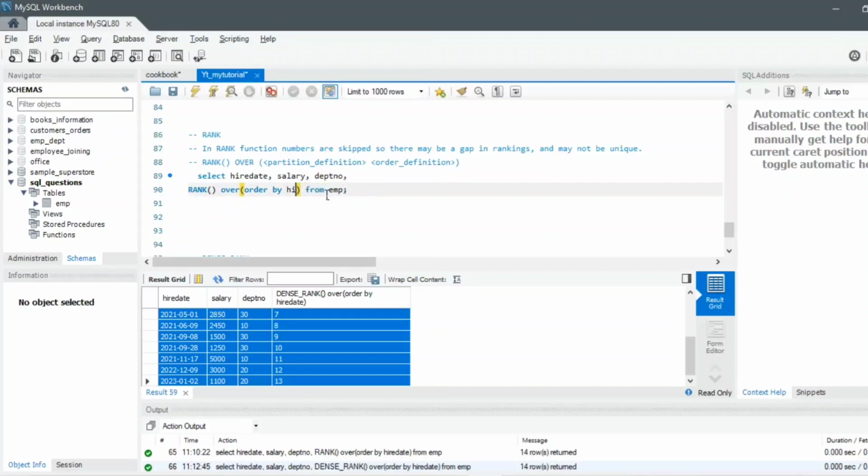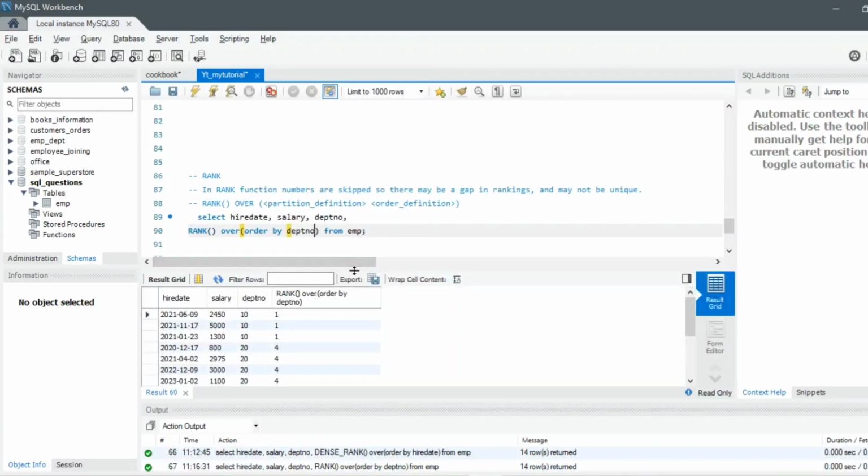Now let's order them with respect to their department number to get an even better picture. So if I am ordering this with respect to department numbers, since these departments are the same, rank 1 is placed over here, and there were 3 rows present in them. That's why internally it will count it as 1 2 3, but it is shown as 1 1 1, and since there are 3 rows, the next number is 4, hence 4 is placed in the next row, which corresponds to a different department number, that is department number 20.